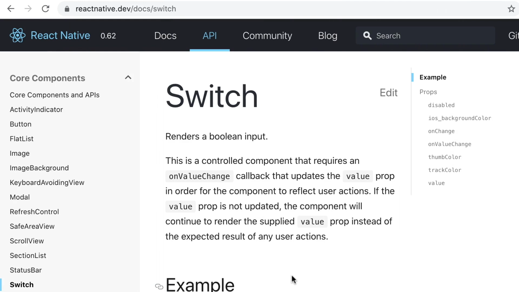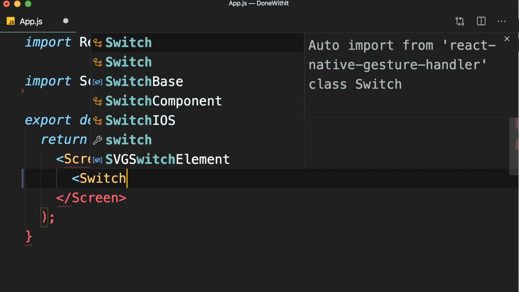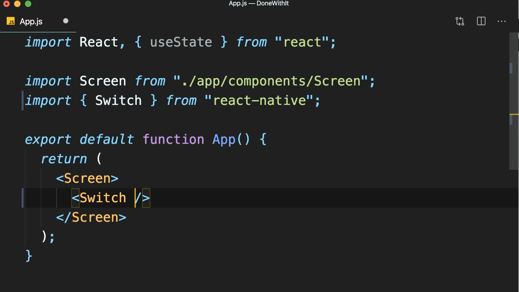The next component we're going to talk about is switch, which we use to capture a Boolean value. Now this switch has different looks on iOS and Android. Let me show you. So back to VS Code, let's add a switch here. Now once again, we have two implementations. We have one implementation in React Native Gesture Handler and the other in React Native. So let's import the right component.